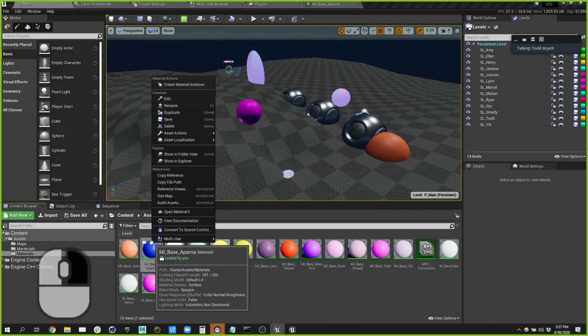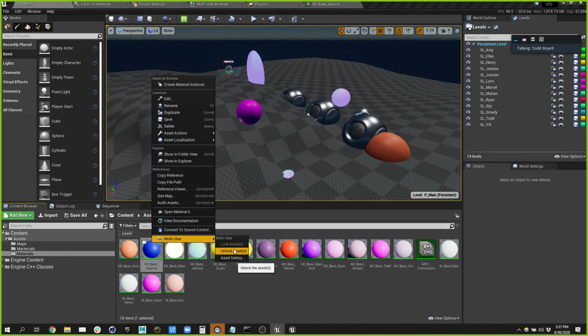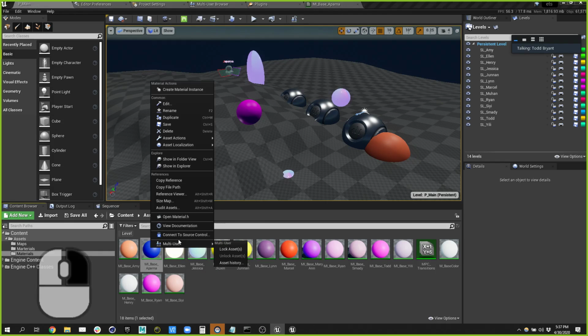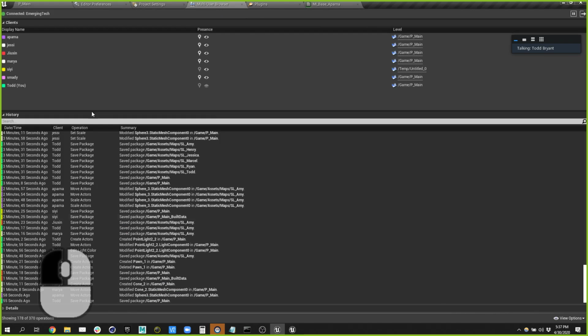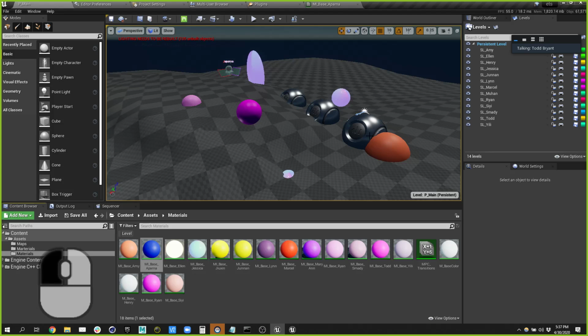That's cool. And then when I'm done with that, I can release the lock. And if I've made changes, I can also look at the asset history. Instead of seeing the history of everything inside the project like you can from the multi-user browser, I can just see the history of individual assets.